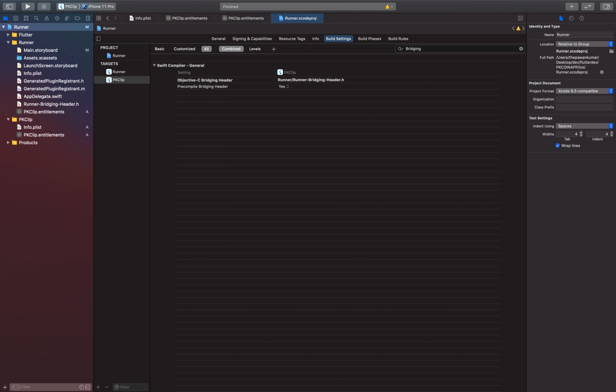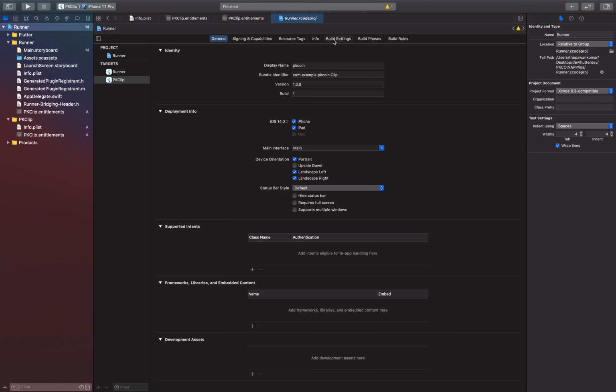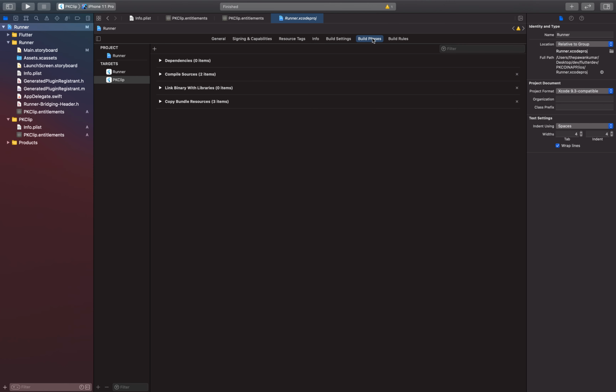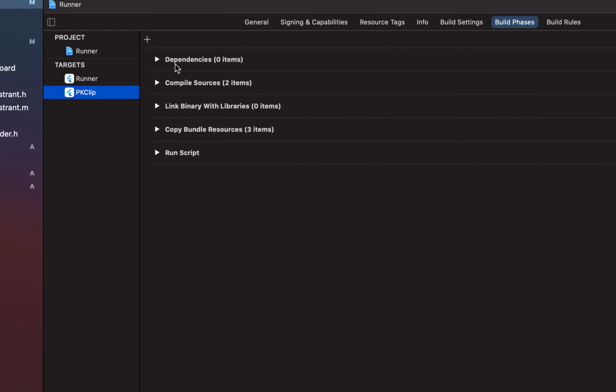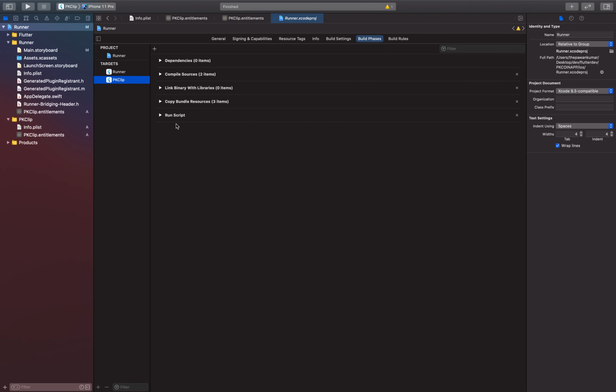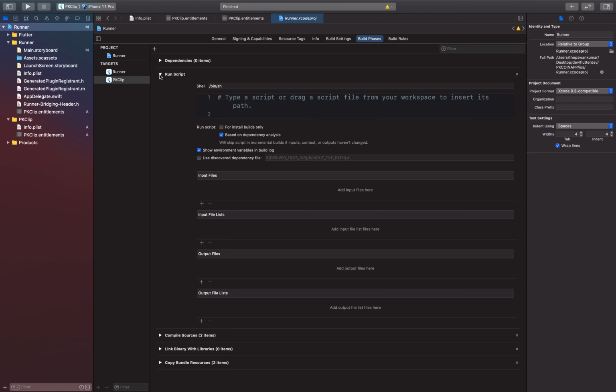Now we need one more thing, and that is build phases. So I'll go to my build phases. General is not required. Directly you can go to build phases, and now I have to copy two phases here, two scripts basically. So if you go to runner, you can see we have run script and thin binary, right? So we need those two here as well. So in the PK clip, I'll click on this plus button and I can just say new run script phase, right? And now I can drag it below dependencies because that is what is required.